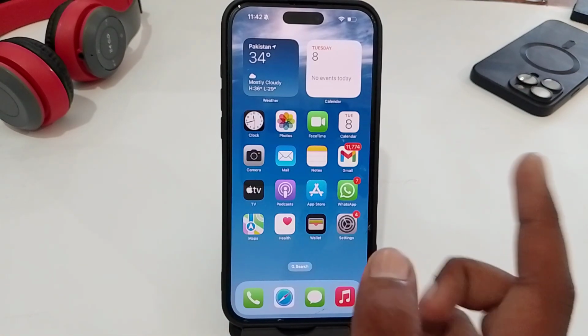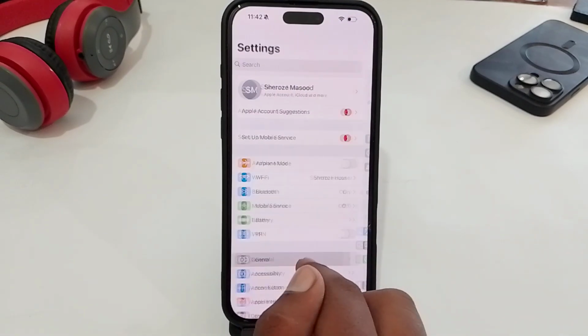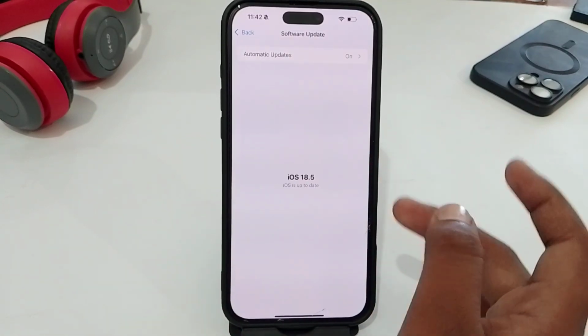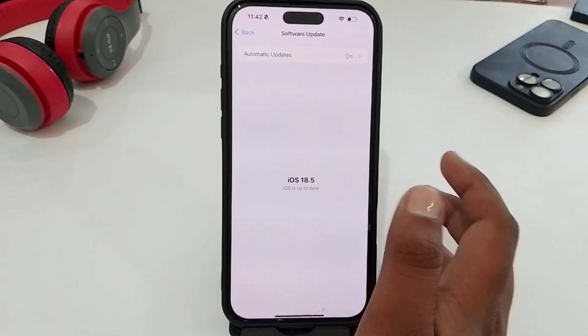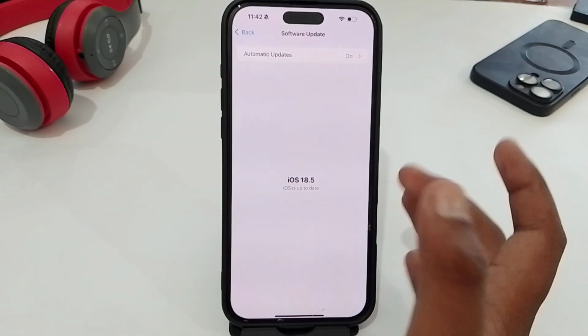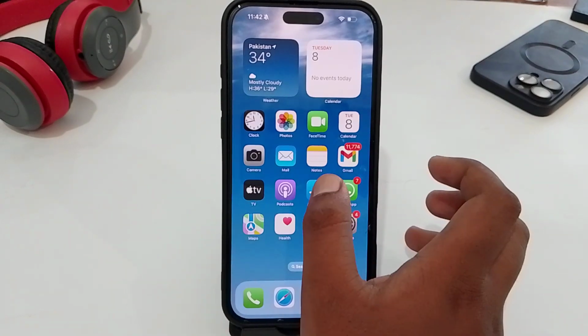For this, first you have to open your phone settings. In settings, go to General and then go to Software Update. And here you have to make sure that your system is up to date, at least iOS 18.4.5 or a newer version of iOS. After doing this, just go back and then open the App Store.